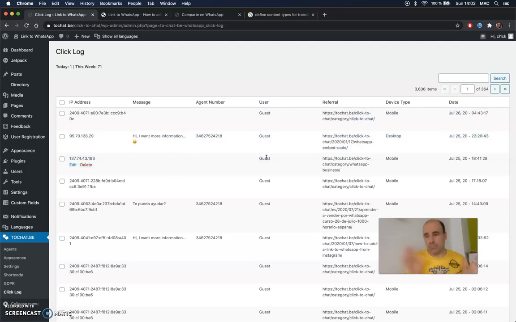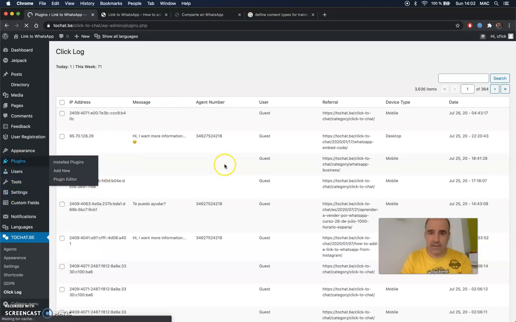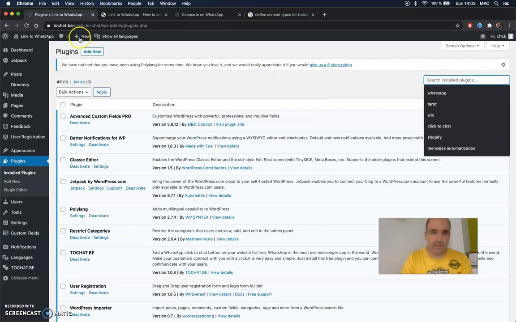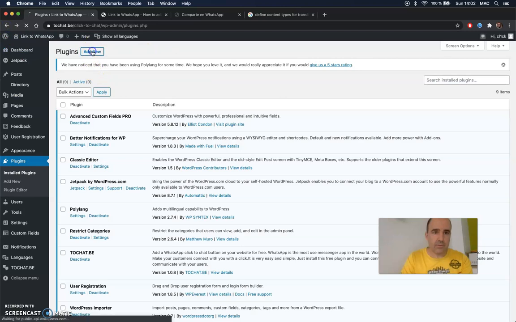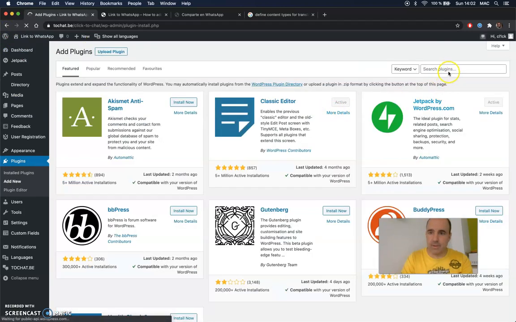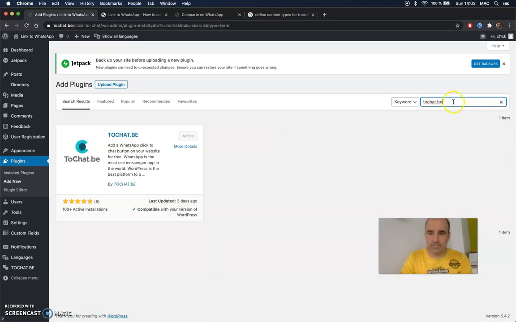Okay, so we think this is an amazing update. You have everything for free. You just go to your website. Let's go to plugins. Let's go to add new. Let's search for chat. I think "to chat" is enough. If you search for to chat, that's where we are.